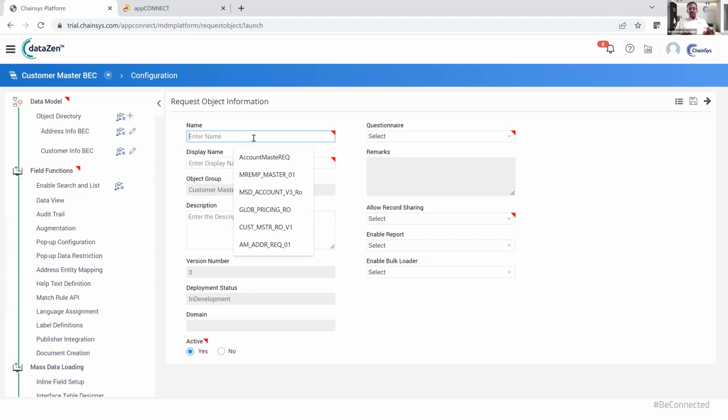Now I go into the request object and give a name, the same name and the display name pattern. I'm going to say customer request BEC. And also this is going to be the customer info request object. Okay. And say request page for end users. All right.